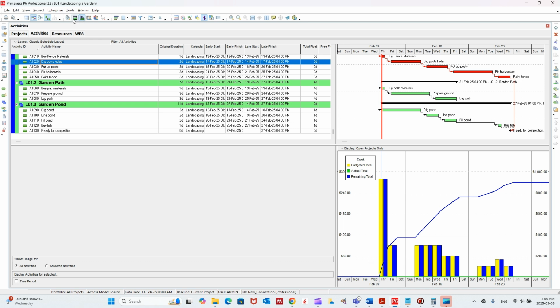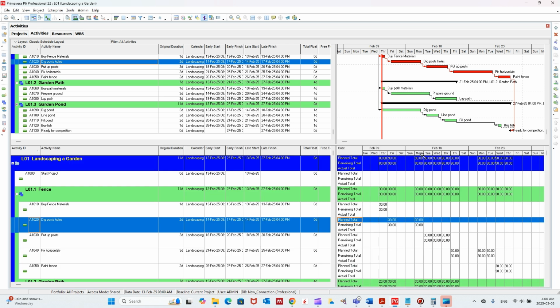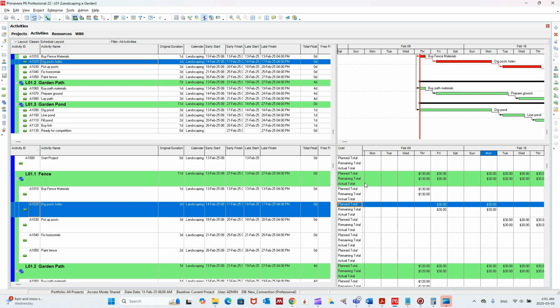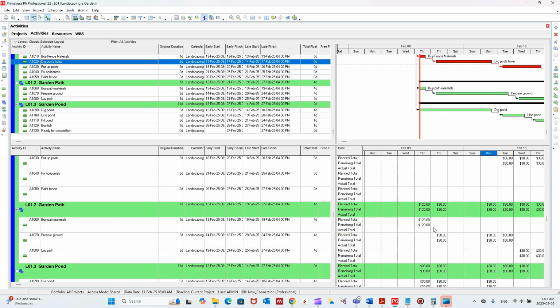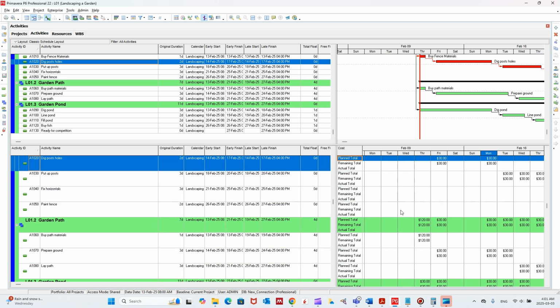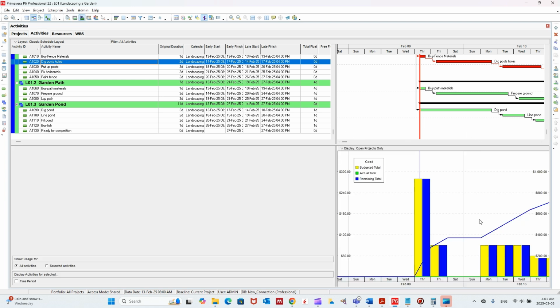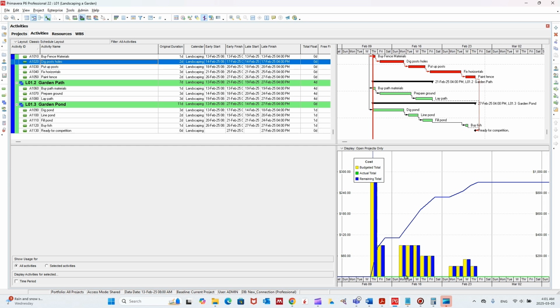You can also show it using the activity usage spreadsheet. So it shows you here. You can zoom in on the cost per day. So it's 280, 130 for this activity or for this WBS. So for this activity, fence material, and this is the other activity, and so on. So you can show it. That's the S curve, as you see, and this is the activity usage spreadsheet.